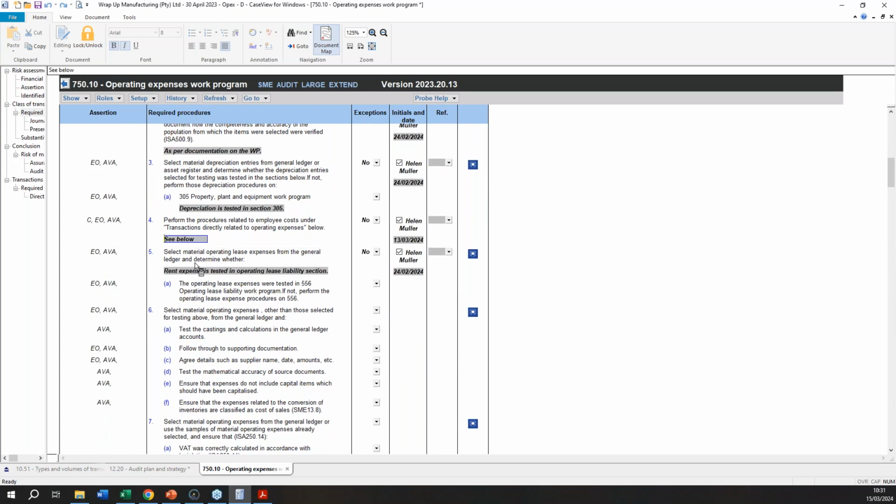All right, then number 5 says select material operating lease expenses. As we've just seen from our planning minutes, the rent expense is going to be tested in the operating lease liability section, so we don't need to worry about that. But we comment on the program that is where it will be tested, instead of just signing it off and leaving it so someone has to go and figure out what's happened.